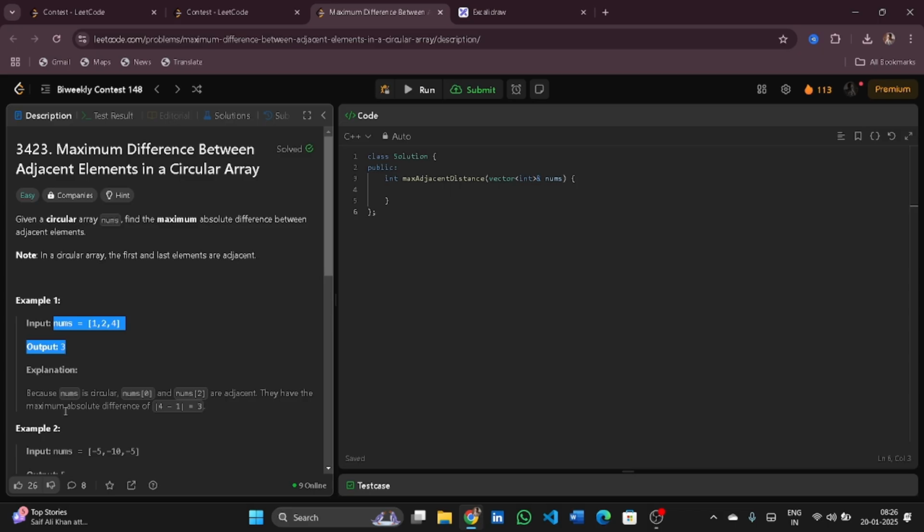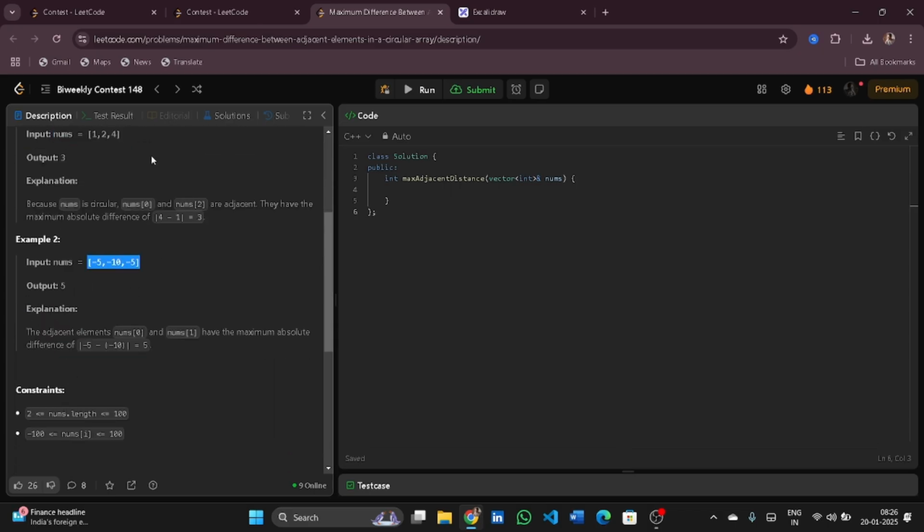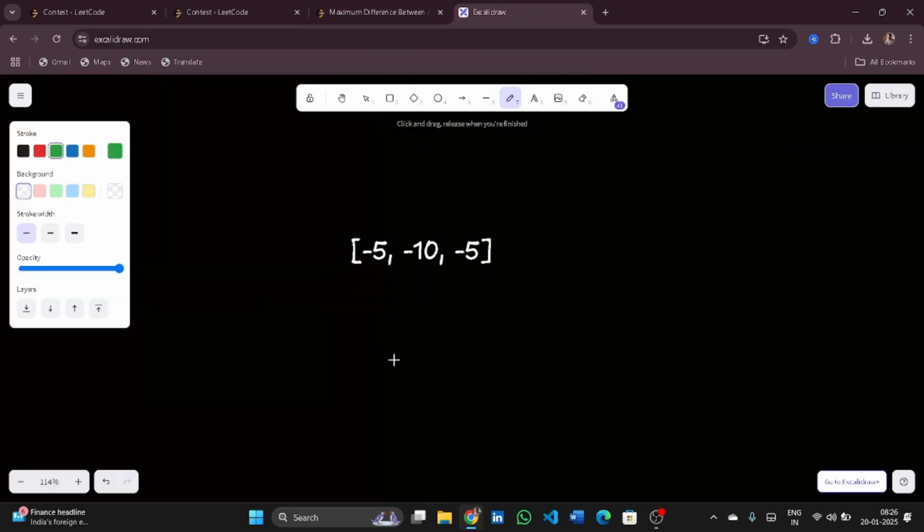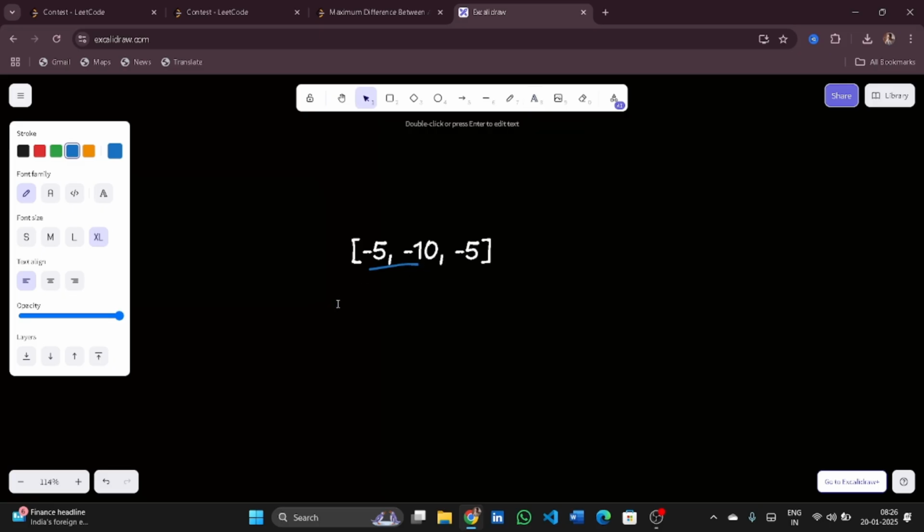Now let us see the second example: minus 5, minus 10 and minus 5. If I take the difference between minus 5 and minus 10, let me take the absolute difference. Minus 10 minus of minus 5 will give me minus 10 plus 5. So 5 minus 10 is minus 5. The mod of minus 5 will be 5 itself.